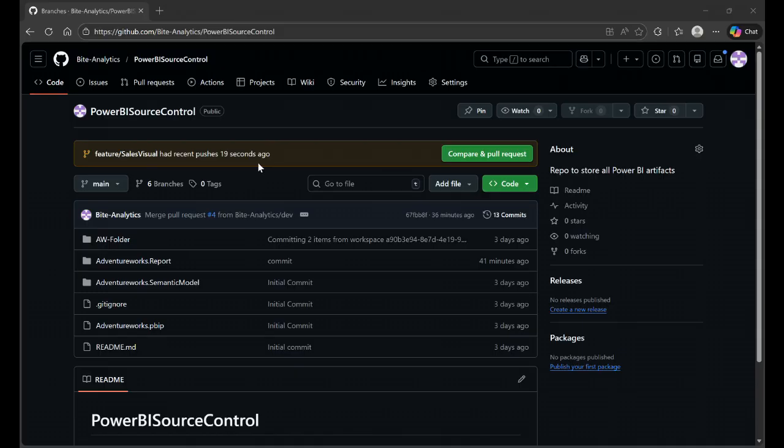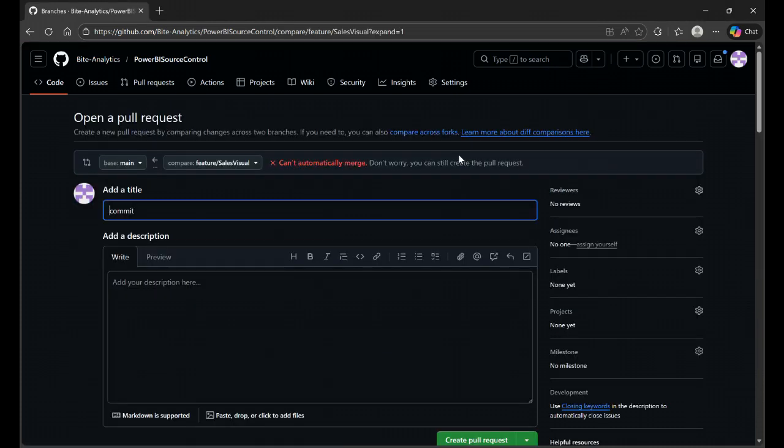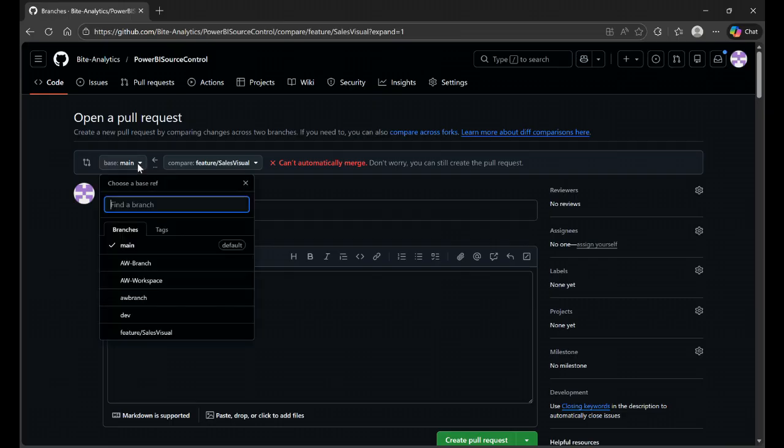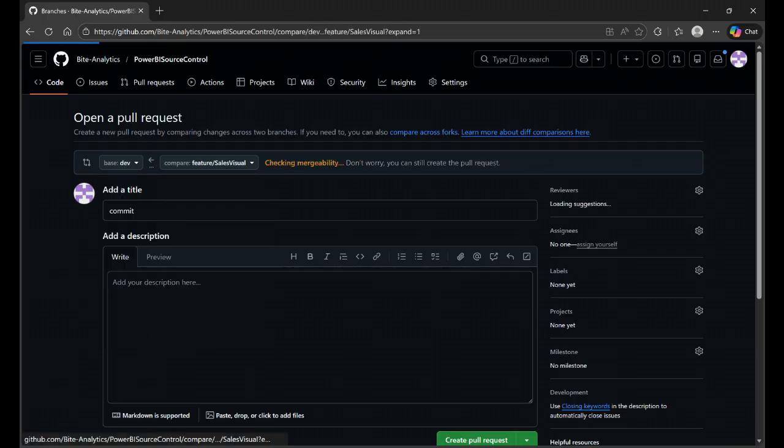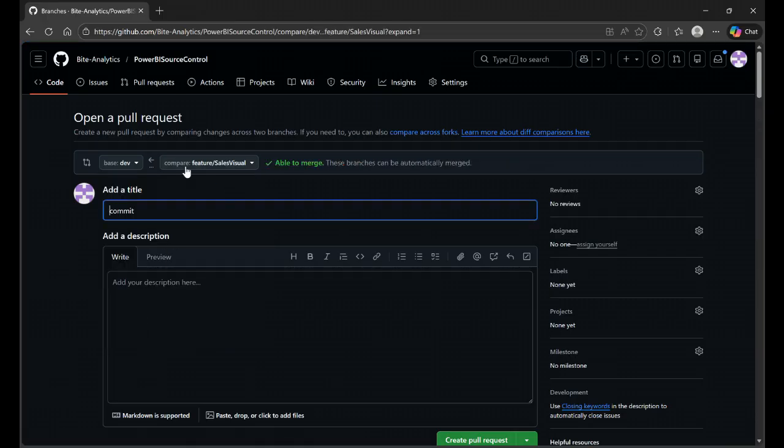And what I want to do, I actually want to compare this and create a pull request. And the reason for doing that, I want my changes that I've made in Power BI, I want them to be merged back into the dev branch smoothly and safely. So let's go ahead and click on compare and pull request. And the key thing you want to look out for here is the base and the compare branch. So the base actually needs to be the dev branch. That's where everything needs to go. And the compare branch is our feature sales visual.